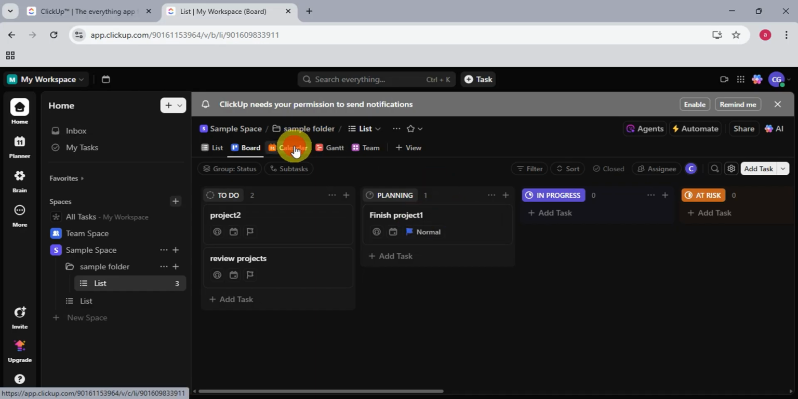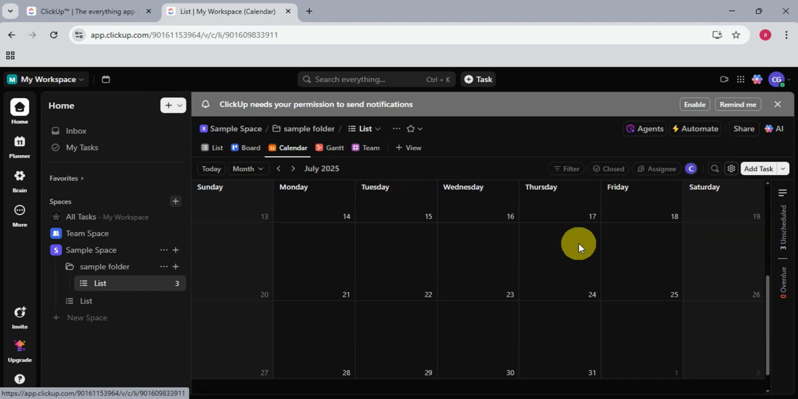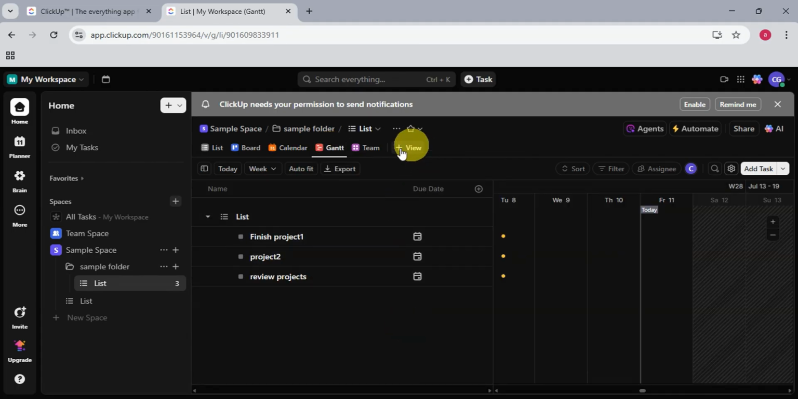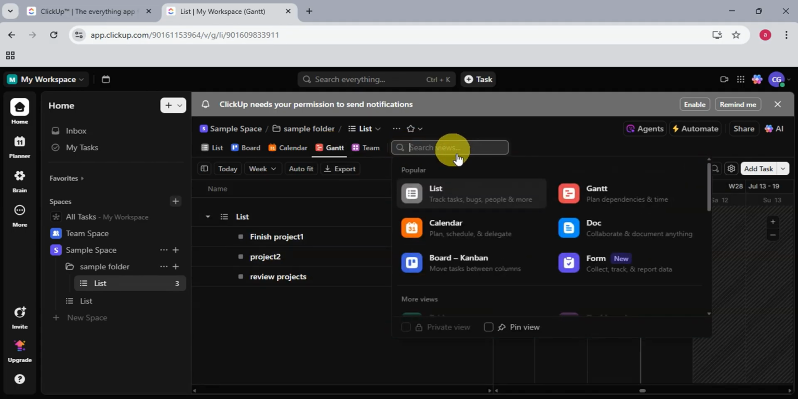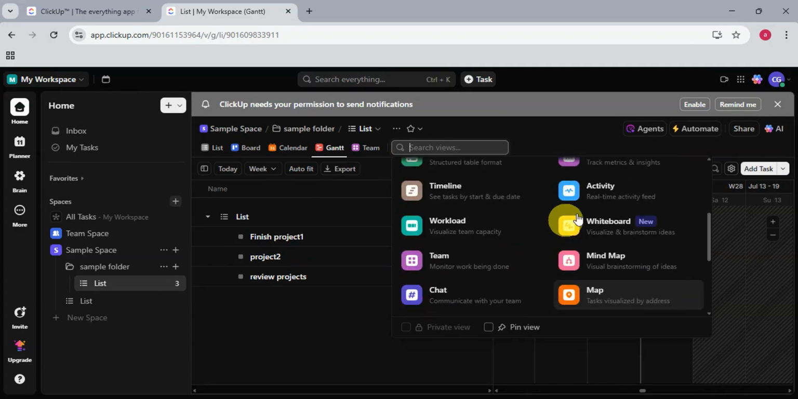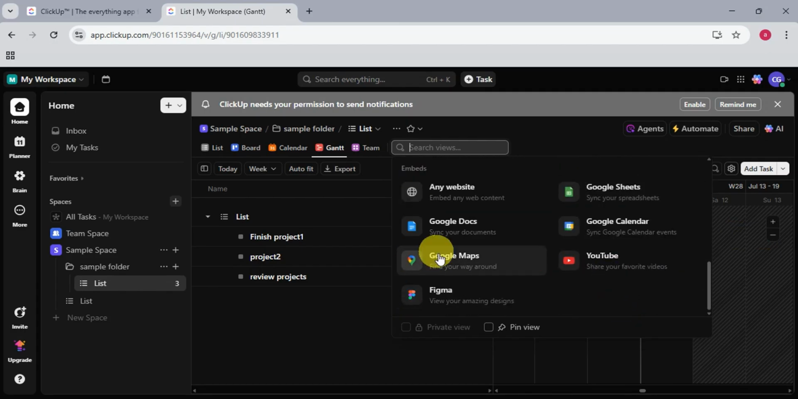So let's try to view via calendar. You could plan the deadlines visually using this, since it would be easier for you to view via the date. If you have a lot of different tasks that you want to prioritize, to see which one comes first, you could use calendar view for that. We also have the Gantt view in here. And if you want to explore more views, we have the plus icon in here, so feel free to browse which one you want to use. We have more, like dashboard, activity, whiteboard, workload, and many more.